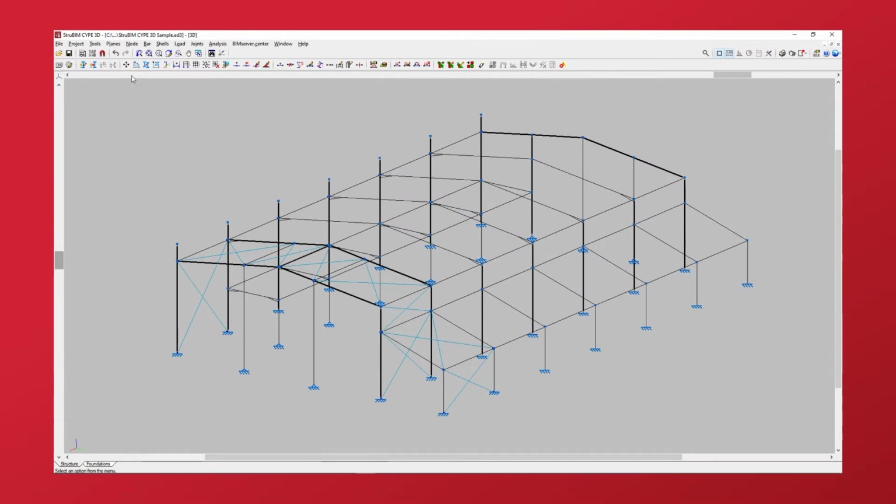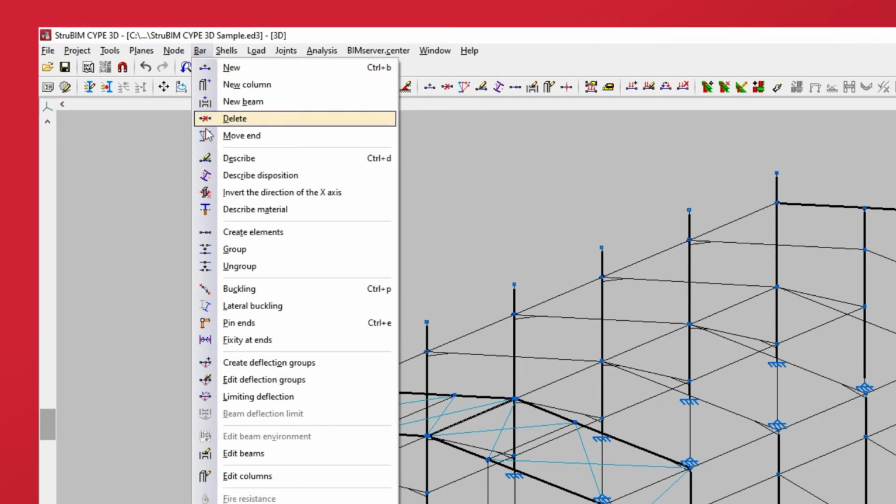Let's see how to pin the ends of bars and define a fixity for element ends in StruBIM CYPE 3D. We find both options in the bar menu at the top of the interface. First, we select Pin Ends.